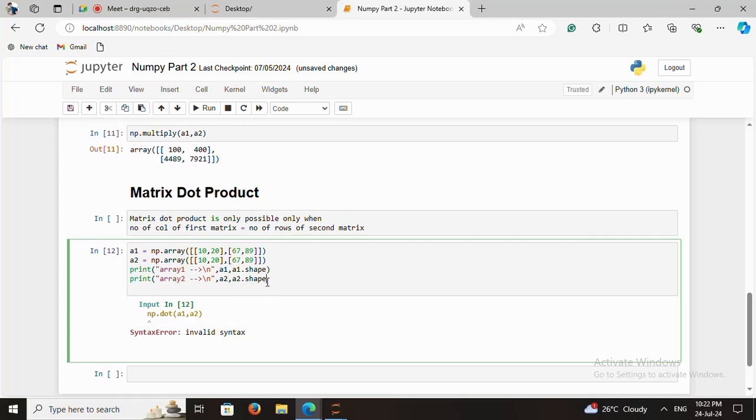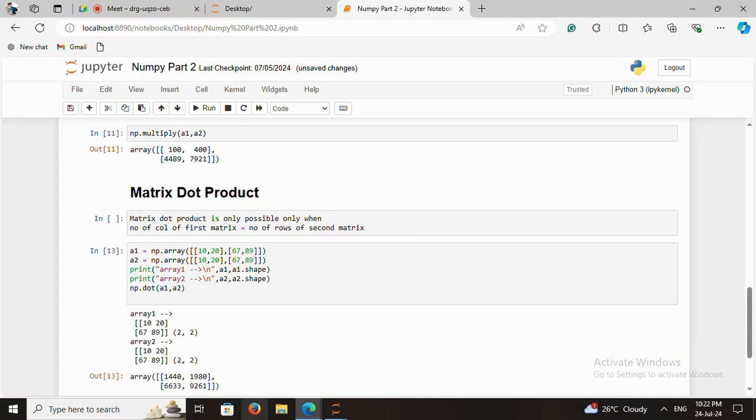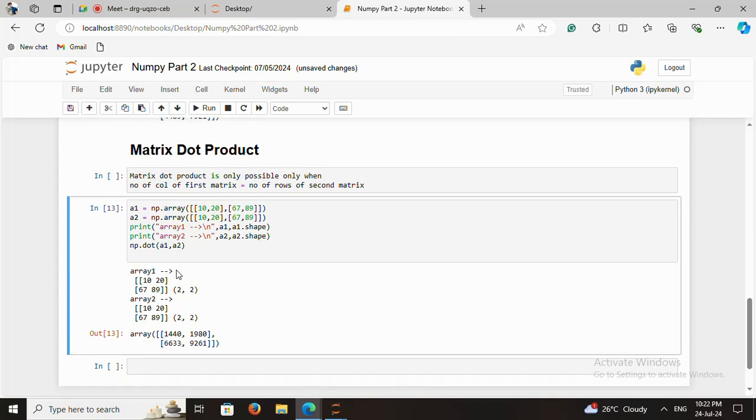Dot slash, then need to close the bracket, so closing the same bracket, and now adding here np dot, so a1 comma a2, and the result will be this. So you can see this will be our first array, or you can say first matrix having a shape 2 by 2. This will be array 2, or matrix having a shape of 2 by 2, and the final result, which is nothing but the dot product, will be this.